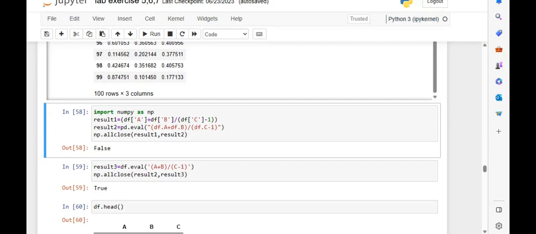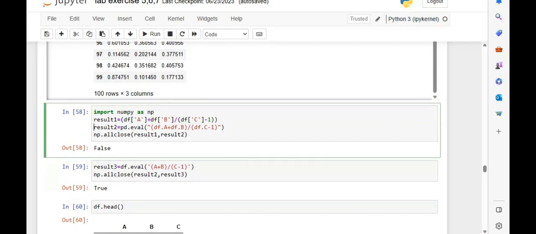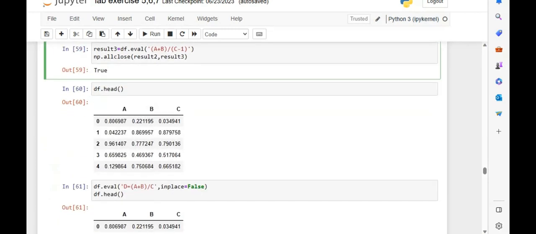It is true, okay. This is nothing but df.a plus df.b, which we can write as a plus b, and df.something we can write directly as c minus 1. Without using df here, you can use it directly. Instead of pd.eval, you can use df.eval, the DataFrame eval. df.eval is equal to this. If you compare these, the two will give a true value. And df.head is nothing, very good.